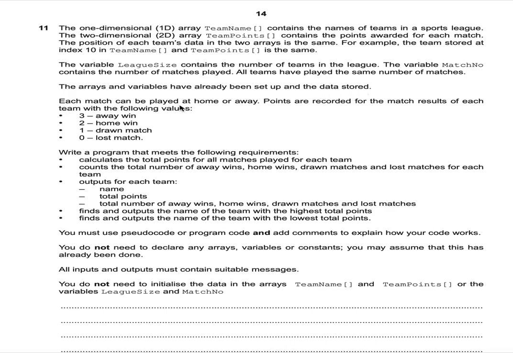Each match can be played at home or away. Points are recorded for the match results of each team with the following values: 3, away win; 2, home win; 1, drawn match; 0, lost match.